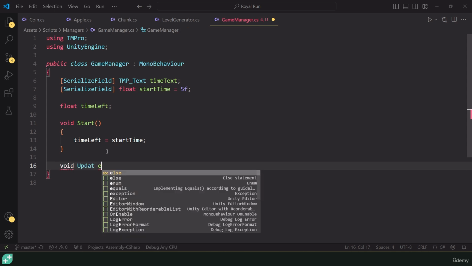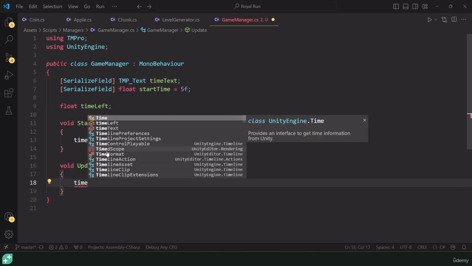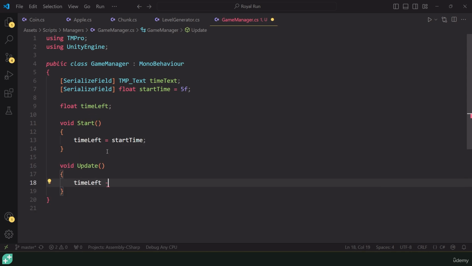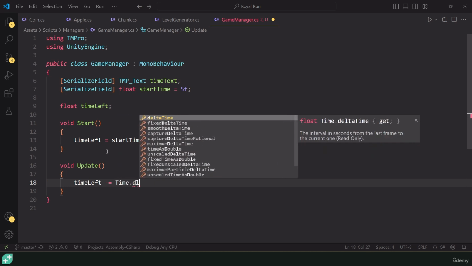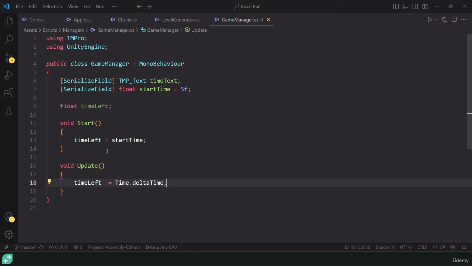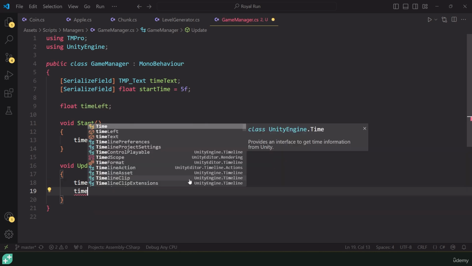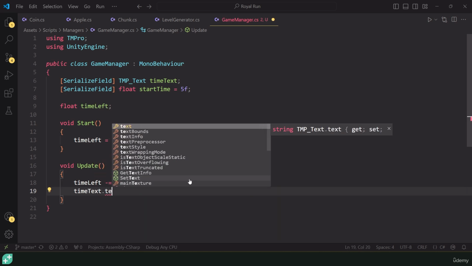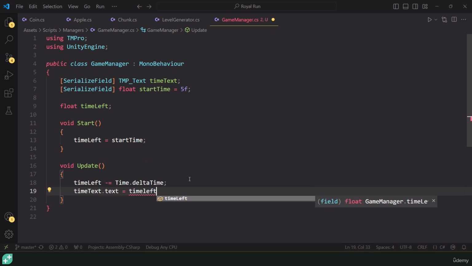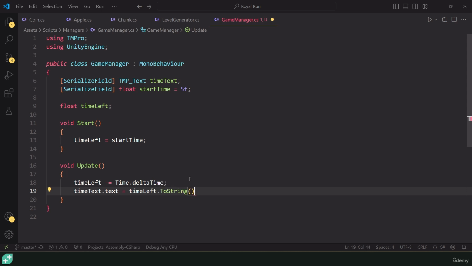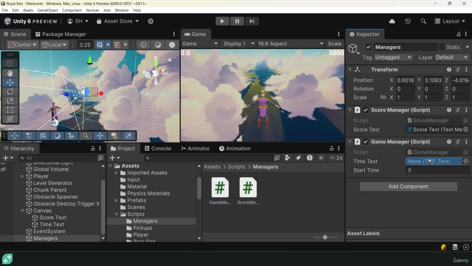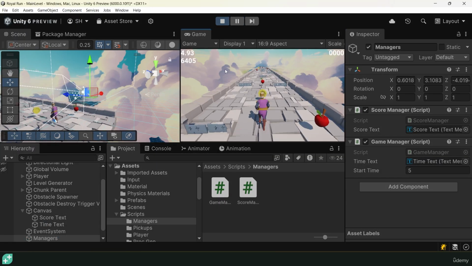Inside of an Update function, let's decrease our timeLeft based on Time.deltaTime. So minus equals Time.deltaTime. And then let's display this float timeLeft to our time text string. So how do we do that? We just say timeText.text is equal to timeLeft.ToString. All right, let's pop back into Unity and see if that works. We can assign our timeText field, and let's hit play and see if that works.